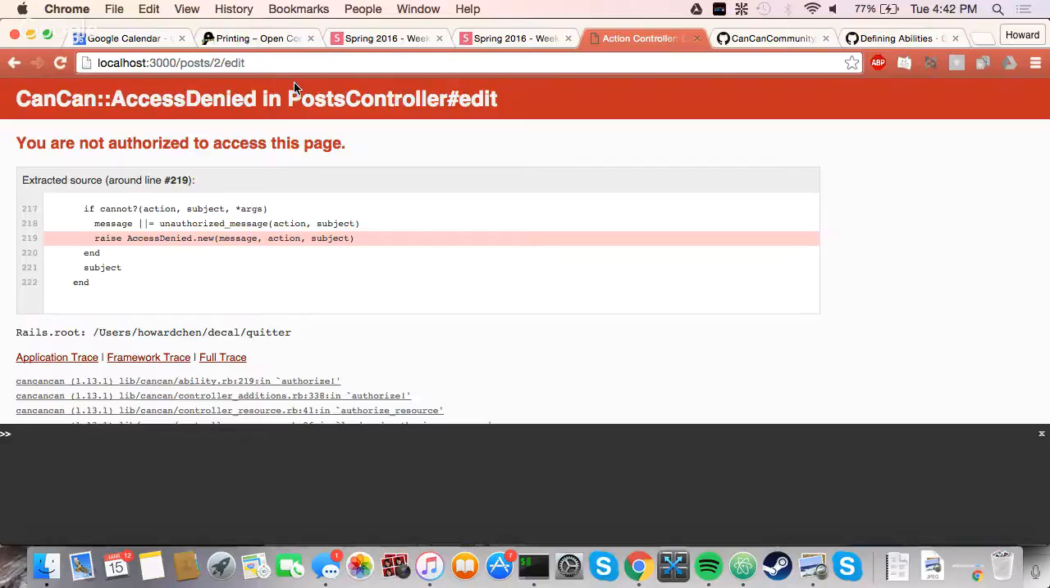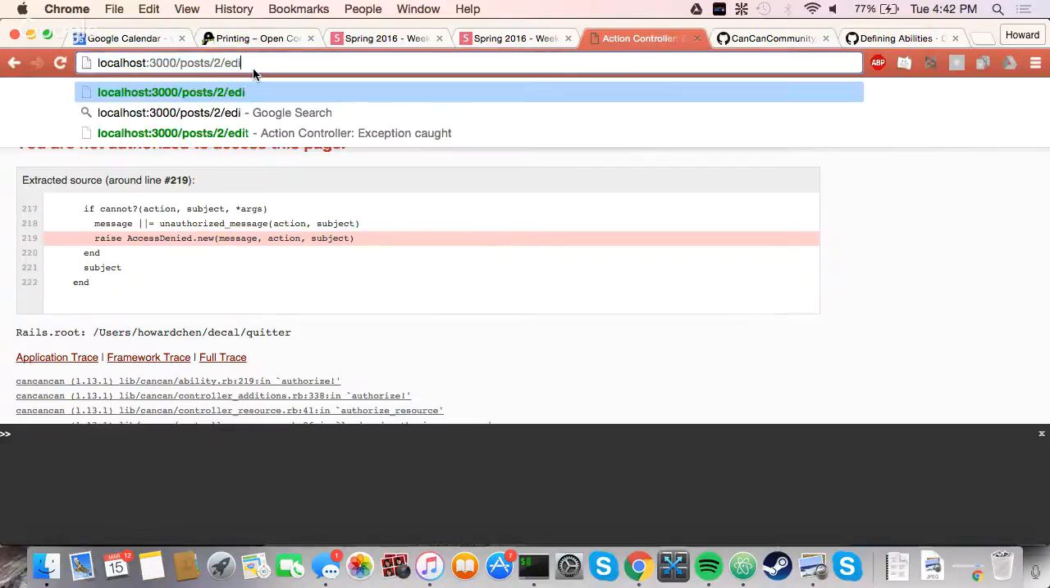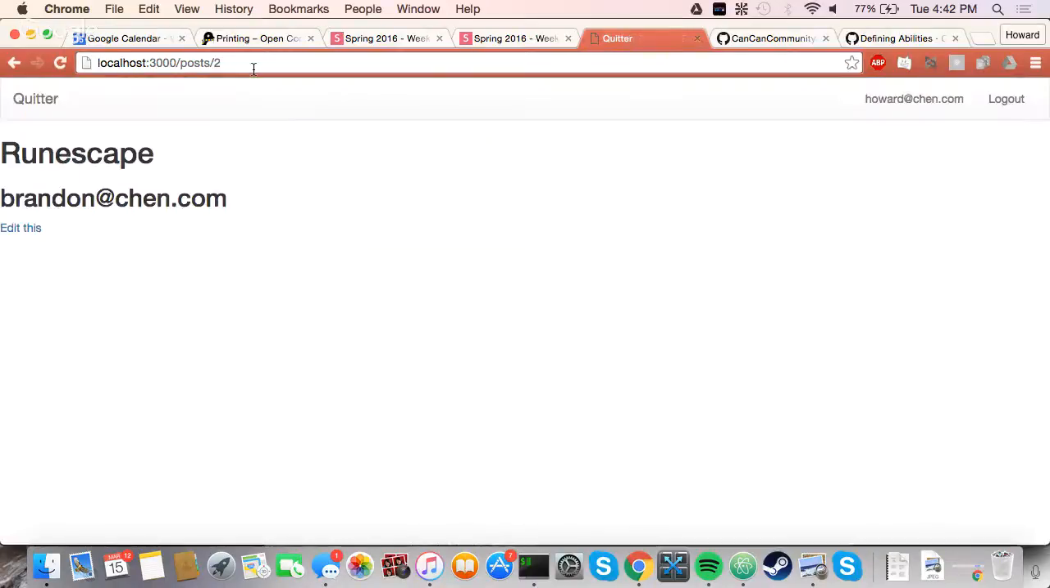Okay, here's something I want to do to improve the UI of my application. I want to make sure that if I don't have the ability to edit this item, I shouldn't even get the link to show up. How do I do that? How do I access a user's abilities in my view?